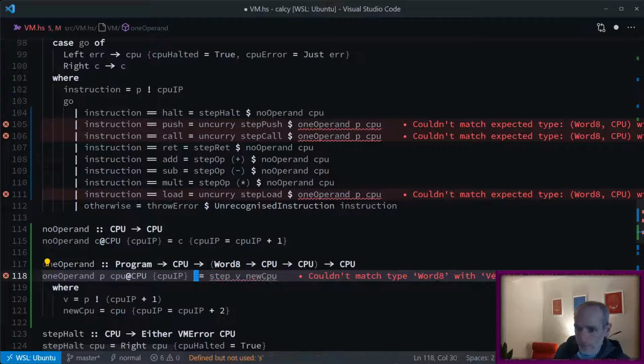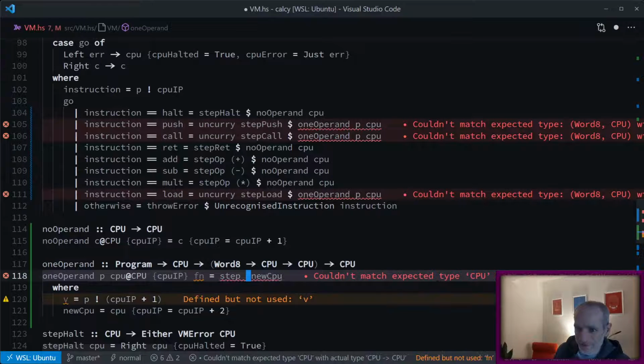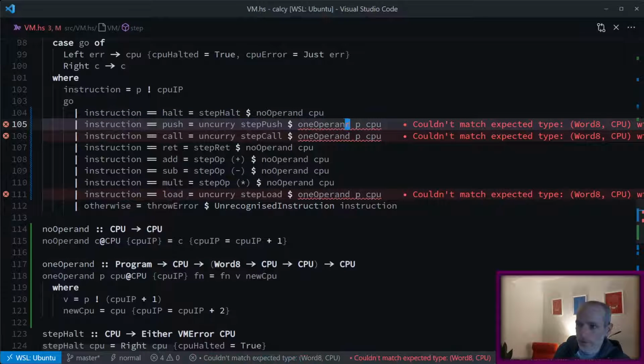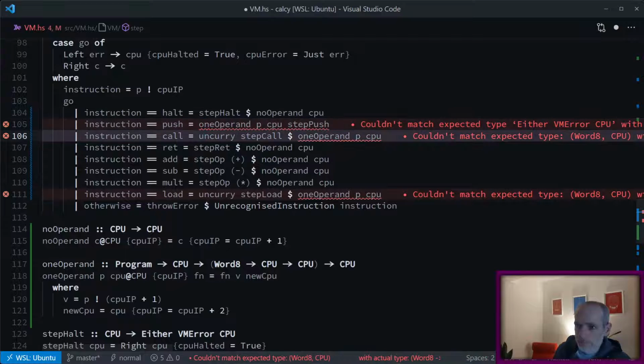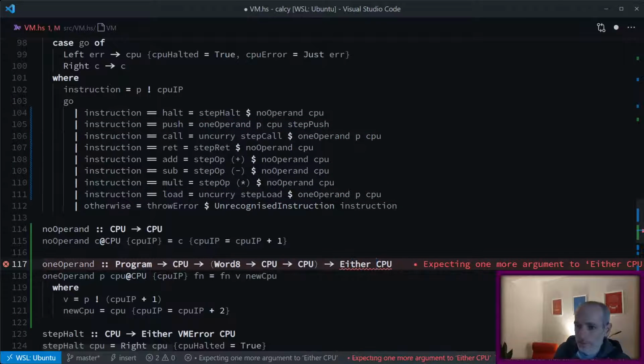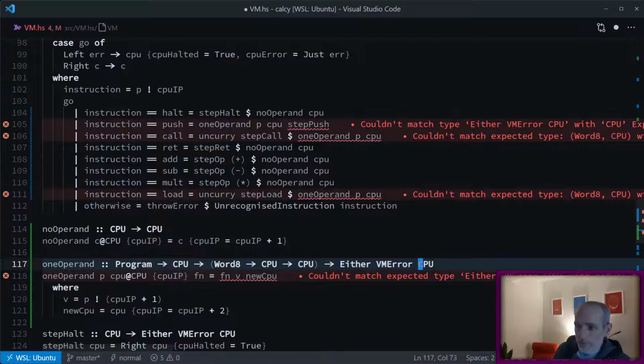Okay, we can just call it function. Function of b. Then we can shuffle these around a bit, so we can say one operand b CPU and step, push goes there. Not happy. Oh, that's the wrong return type. It's either a VM error or CPU.